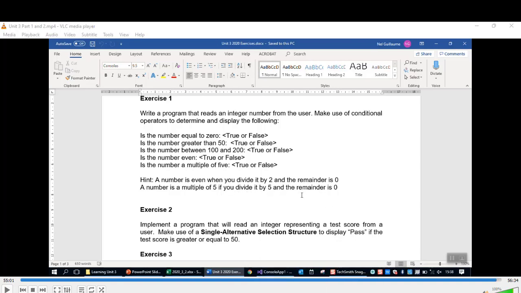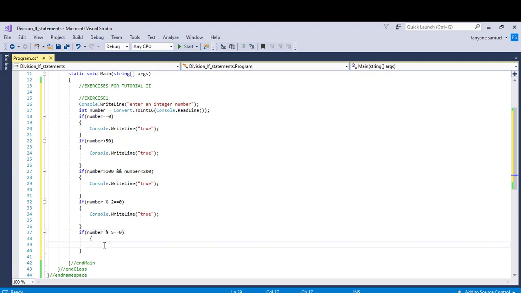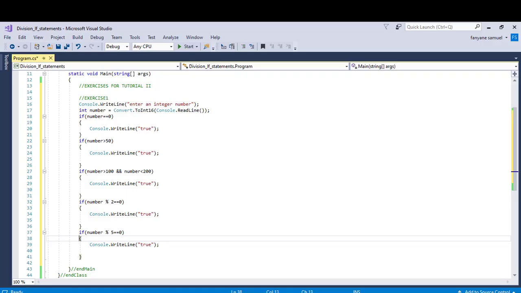Alright, so I'll say if number mod 5 equals 0, then let me just have that. Alright, now that I have my entire code, the entire exercise 1 has been dealt with. Now let's go to the compiler and check.